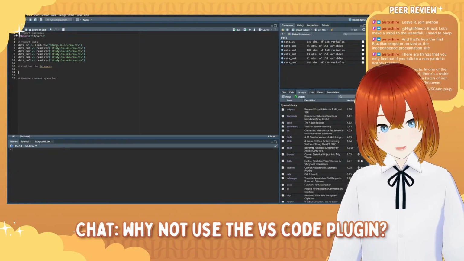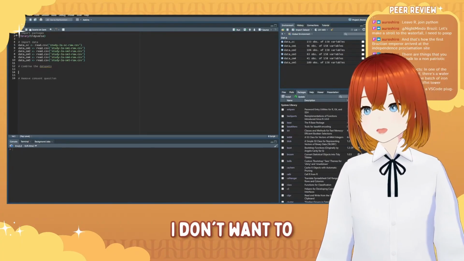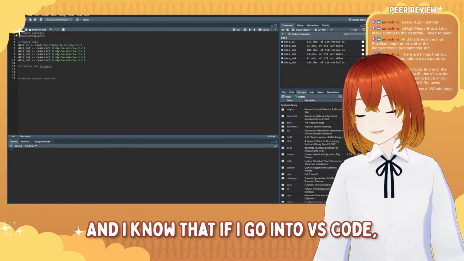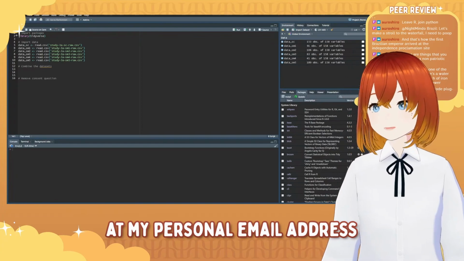Why not use a VS Code plugin? I normally do. But yeah, so I've got Git integrated into VS Code. I don't want to do that because then everyone will see my email. And I know that if I go into VS Code, everyone will be able to email me at my personal email address, which is probably not ideal.